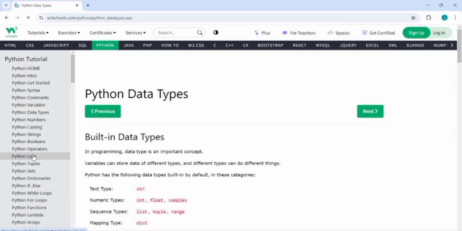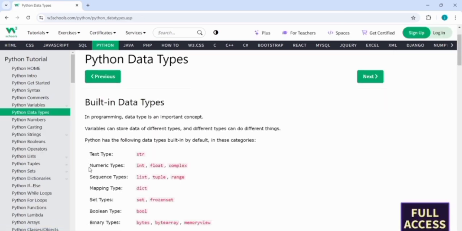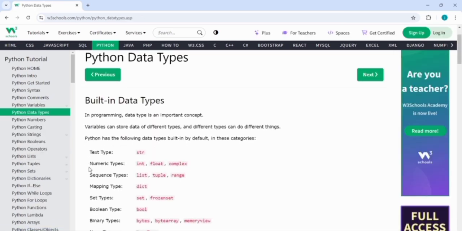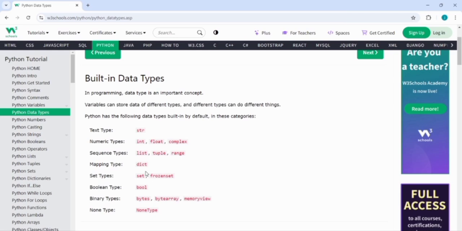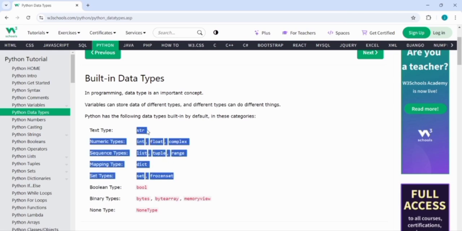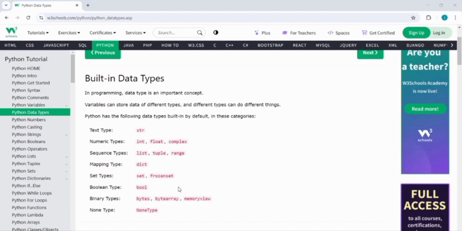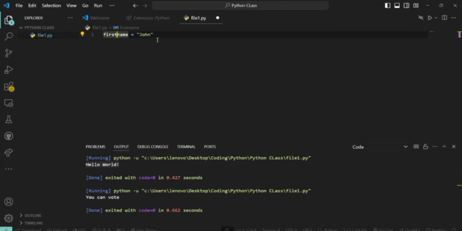Now let us go to the Python data types. So there are different data types. There are two types of data types: built-in data types, and the other is user-defined data types. Let us focus on the built-in data types. We will be creating different variables of these data types. For example, let us go and create different variables.